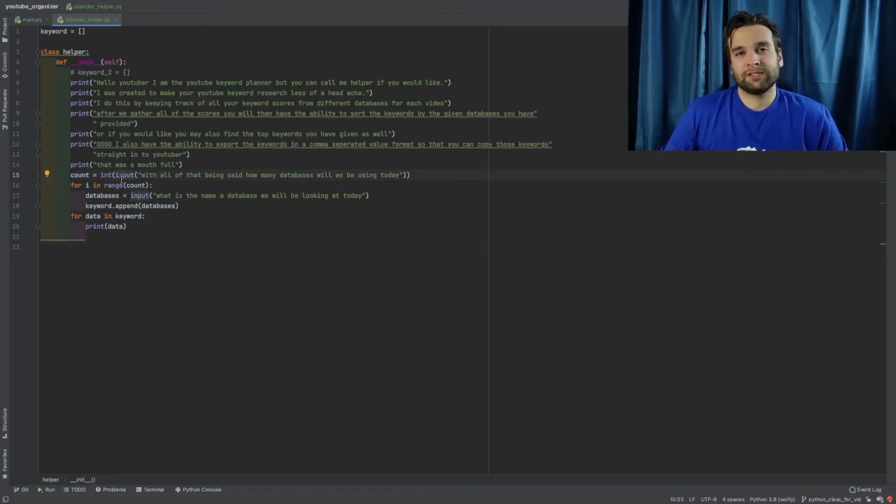So the next thing we're going to talk about that is important is count over on line 15. All right? And here we're getting user input. We're going to say input, and the prompt is: how many databases will you be using today?